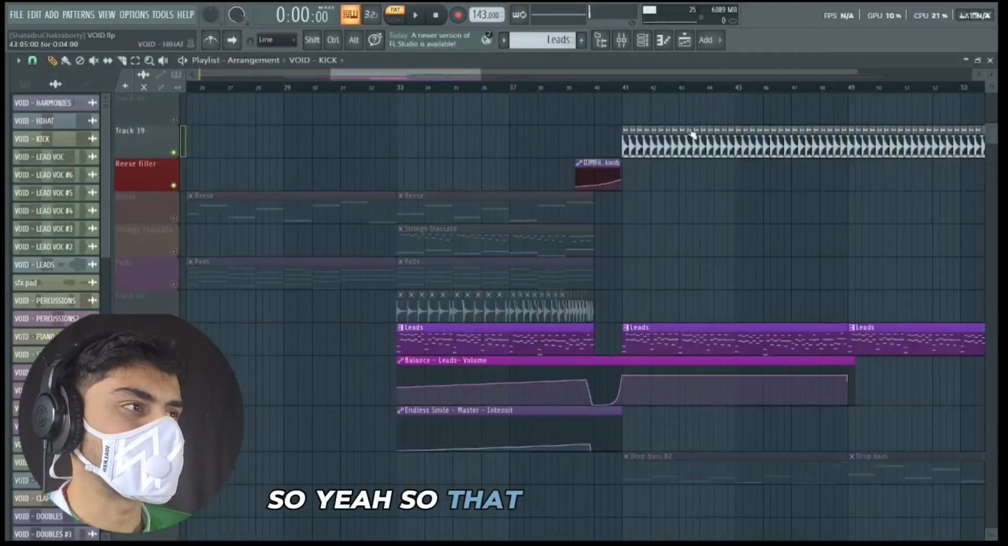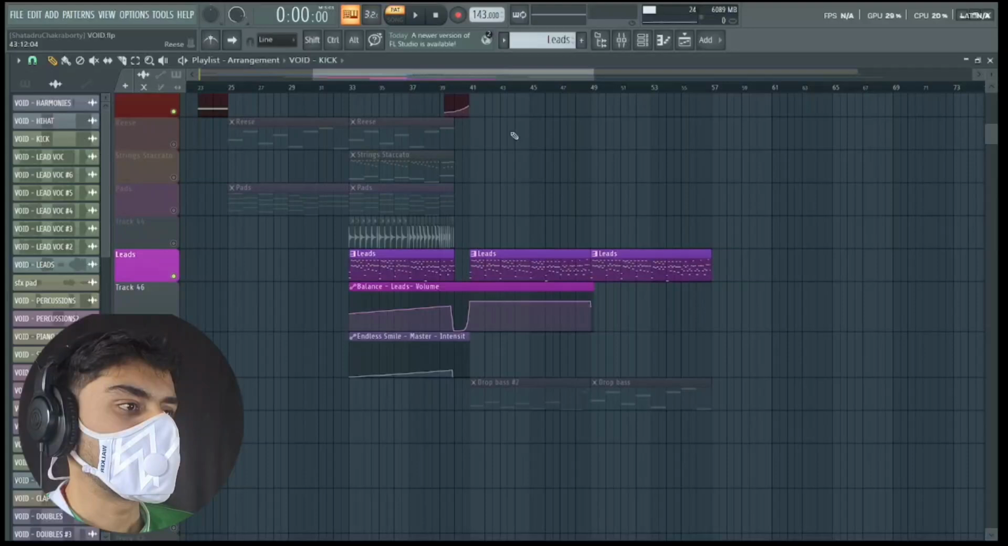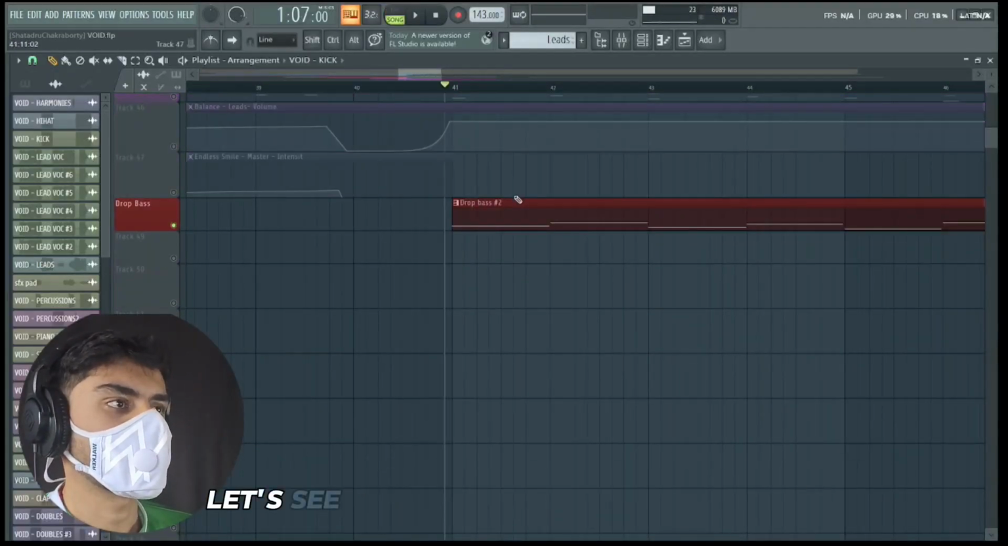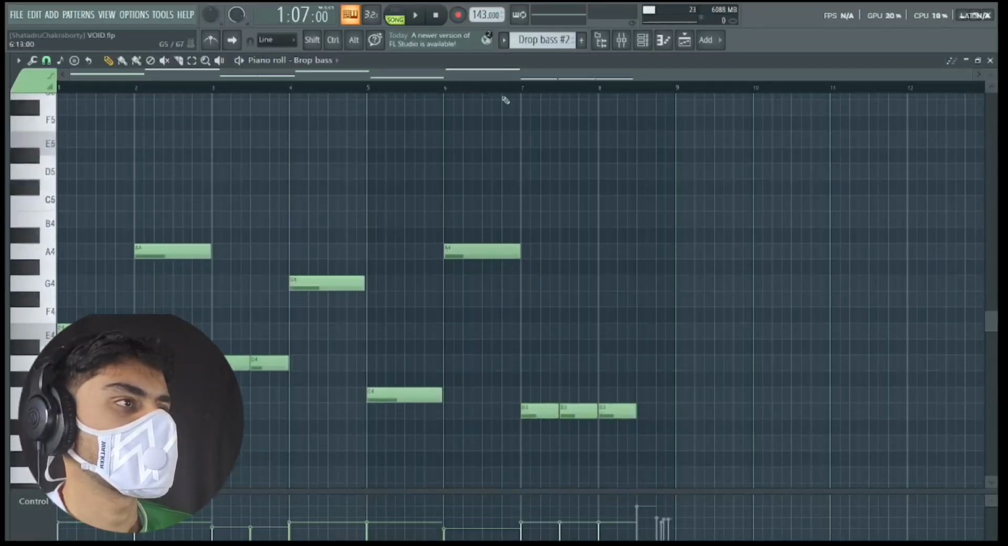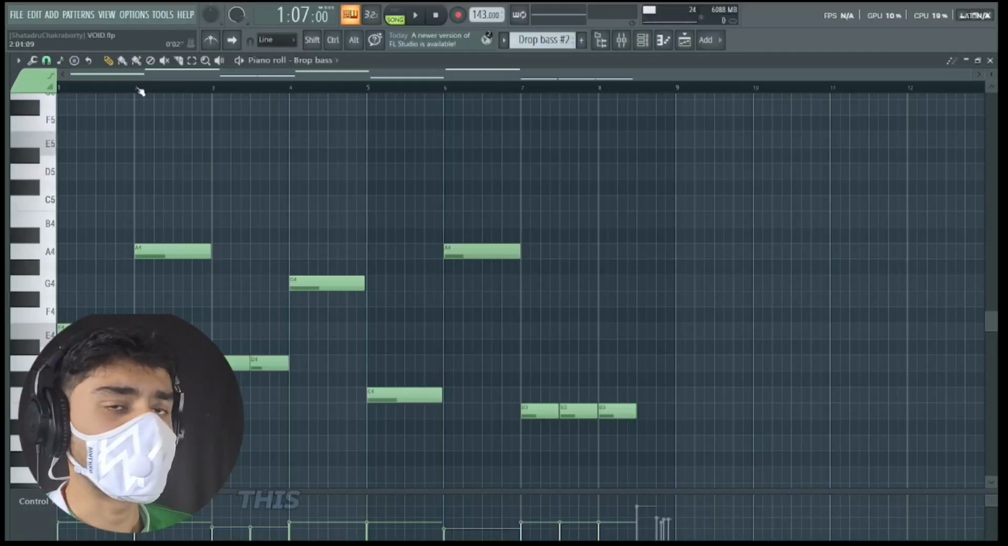So yeah, that was the lead, the drums, and next we have the bass for the drop. And here's the bass. I believe I have used one layer of that. Let's see. This is the bass for the drop. Okay, so yeah, this is the main layer of the bass. Sounds something like this.